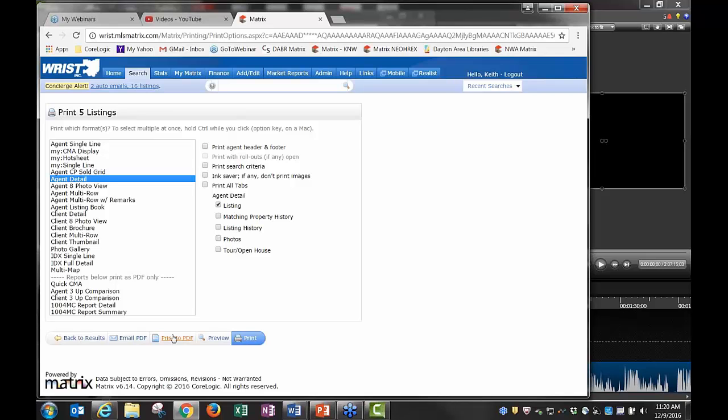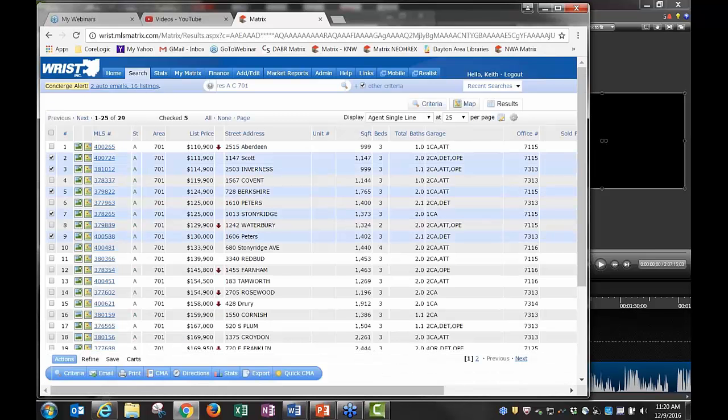Okay, so use the print PDF, don't use the print. You've got email PDF there. Back to results here, so that's the email and that's the print. I will get into CMAs later. There is a quick CMA here and there are stats here. You can export these listings, the listing information, out if you need to.